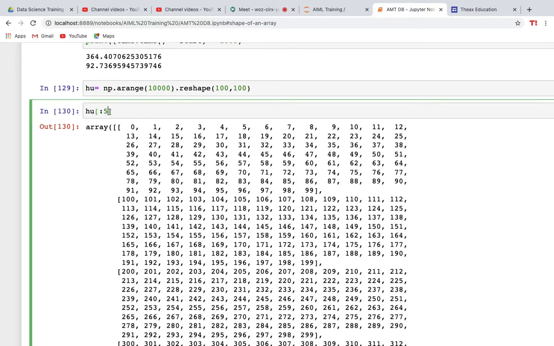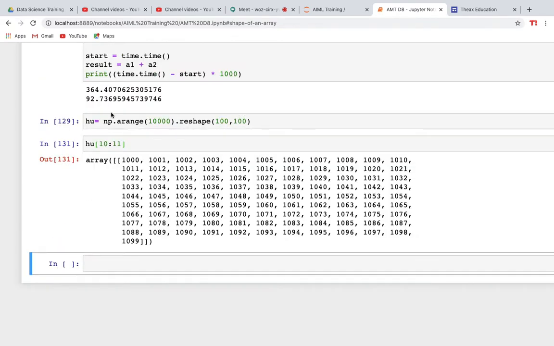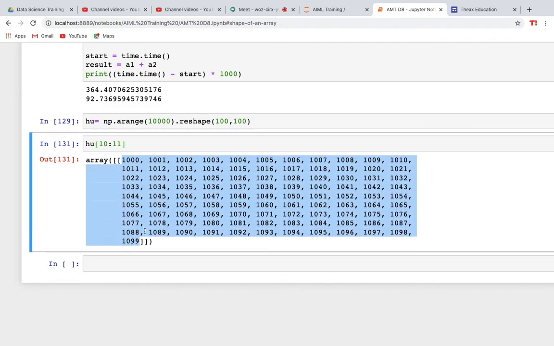So let's see first the values from the 10th to 11th. That's all, only see the 10th one. So this is the value. That is one particular row with 100 columns. So these are the columns, 1000 to 1001, 2, 3, 4, 5, 6, 7, 8, and all these again here. Okay, so this is one particular column there.